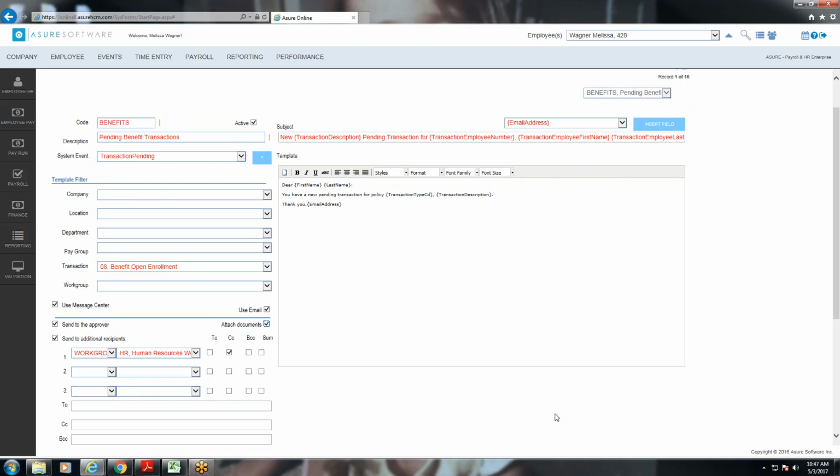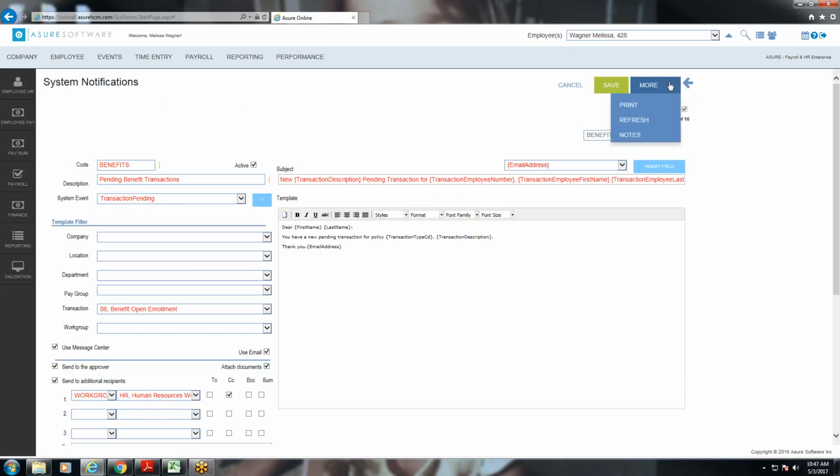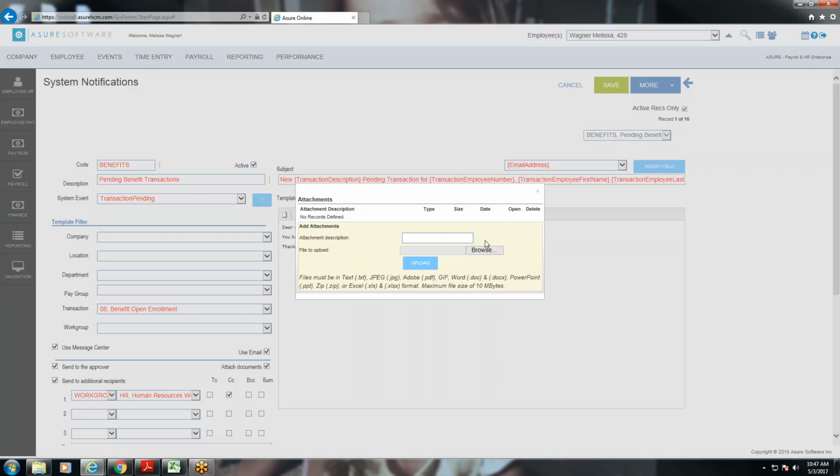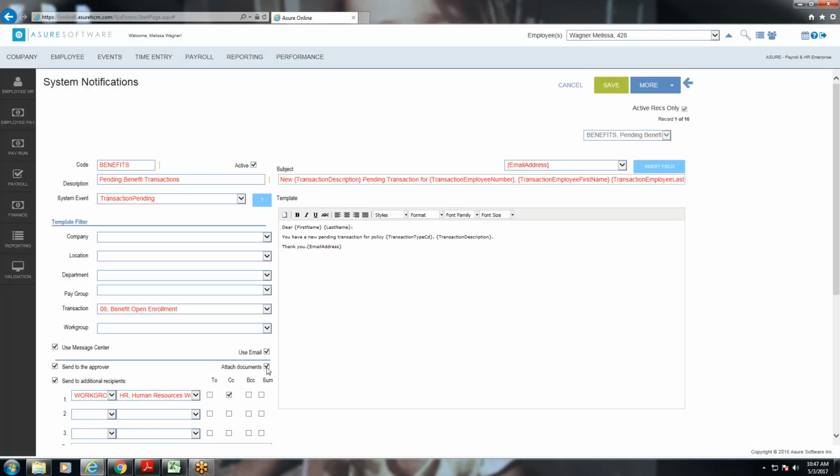Here, you would simply click the Attach Documents, and you can follow the steps to add additional attachments by clicking on the Notes area, attaching those specific documents, and then uploading the information. Here, the files must be either text, JPEG, Adobe, GIF, Word, PowerPoint, Zip, or Excel, and they cannot go over the maximum file size of 10 megabytes. Once loaded, the information, as well as this box being checked, will attach that specific document onto this specific system notification that is going out.